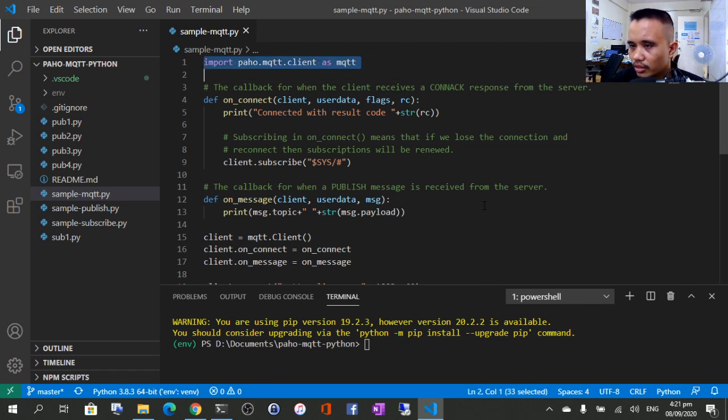So first, it imports the paho.mqtt.client and gives it an alias of mqtt, and then here it defines a function, which it called on_connect, with the parameters client, userdata, flags, and rc, or the result code. And you'll notice that inside this function, it will just print the value of rc to tell us what the result code is.